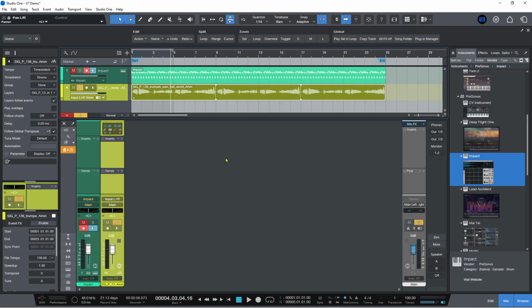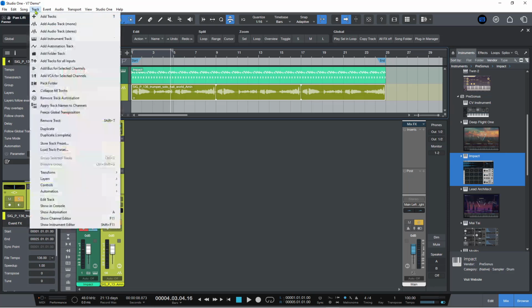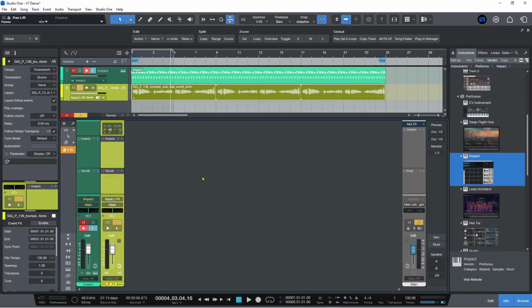And basically it will then lock the transposition, it will lock the chords in the chord track, the key signature, and all events in their transposition as you've set it down here. So if you go up to the track menu, you will now find this option that says freeze global transposition. You click on this and everything that is transposed will be fixed in place.